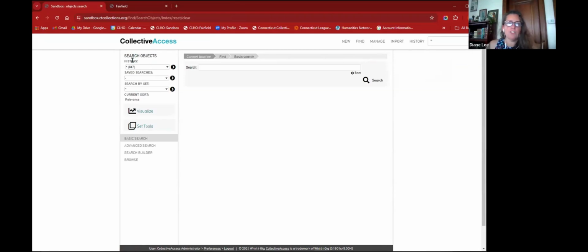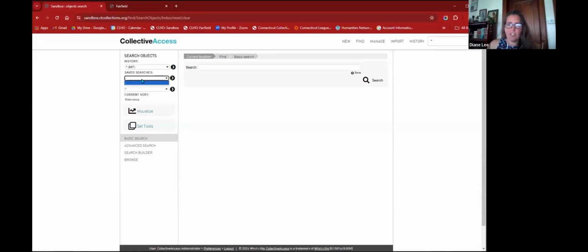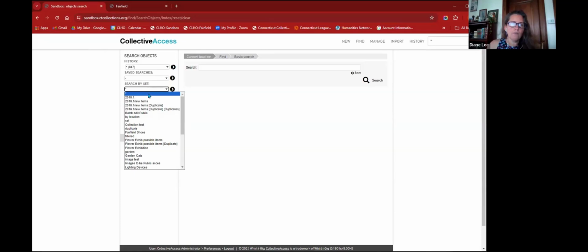It gives you an option for history, like what's been searched before that you might have looked at, all kinds of stuff. Save searches, you can save particular searches. We don't have any saved in here right now. Or search by set. You can create groups of artificial things together, which is very useful. There's an office hours on that. But these are some of the sets we've created, so you can go in and do that.